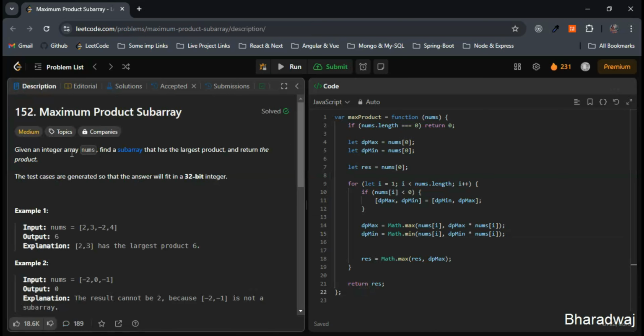So what shall we do next? I'll just consider this example and see whether this works correctly. So initially, let's consider the first example. Initialization: dpmax we are setting to the number 2, nothing but the first number in the array, nums of 0. Dpmax and dpmin both will be 2, and the result also we are setting to 2. This is the first step, nothing but the initialization, right? 2, 2 and 2.